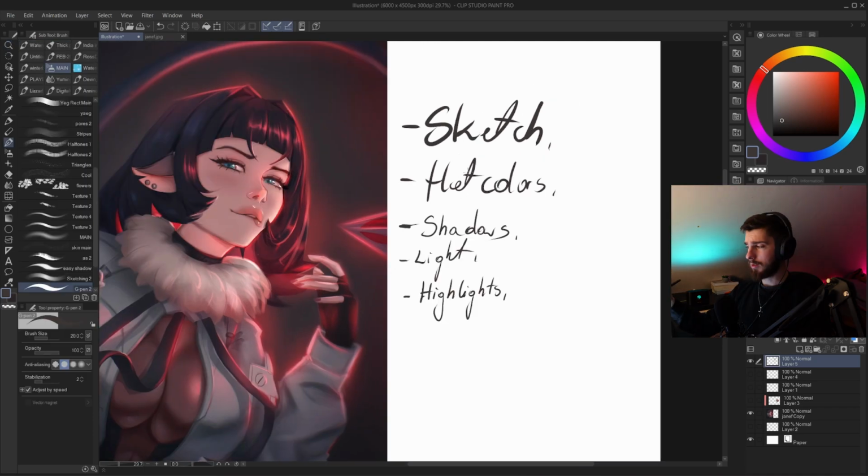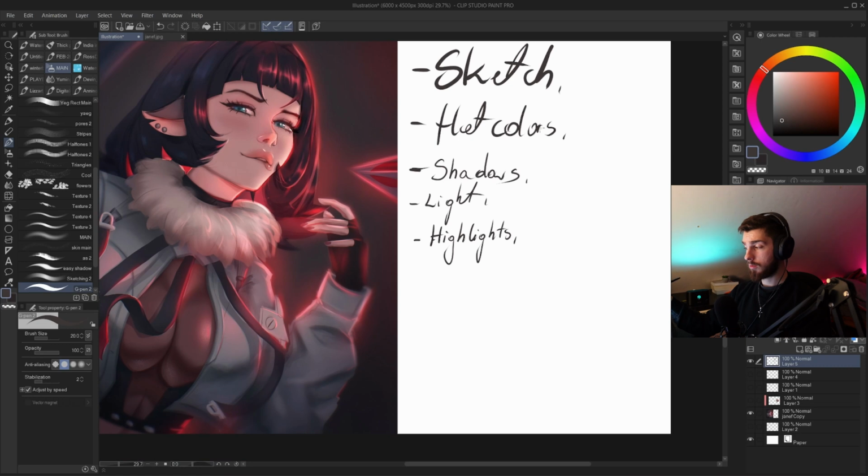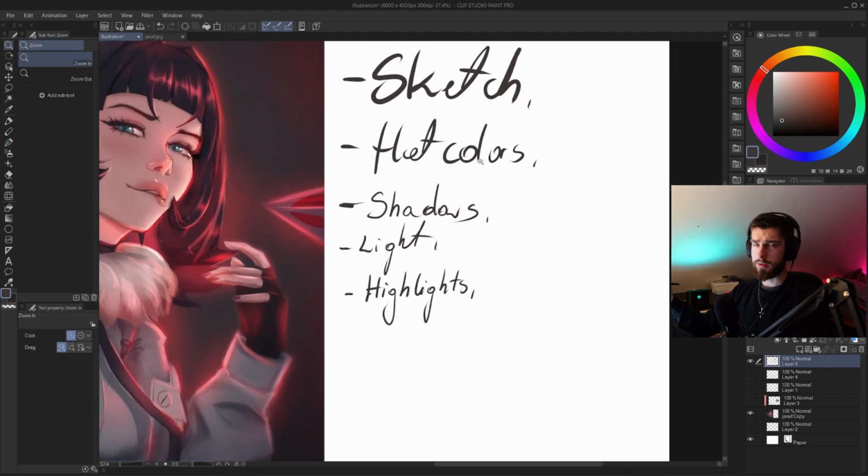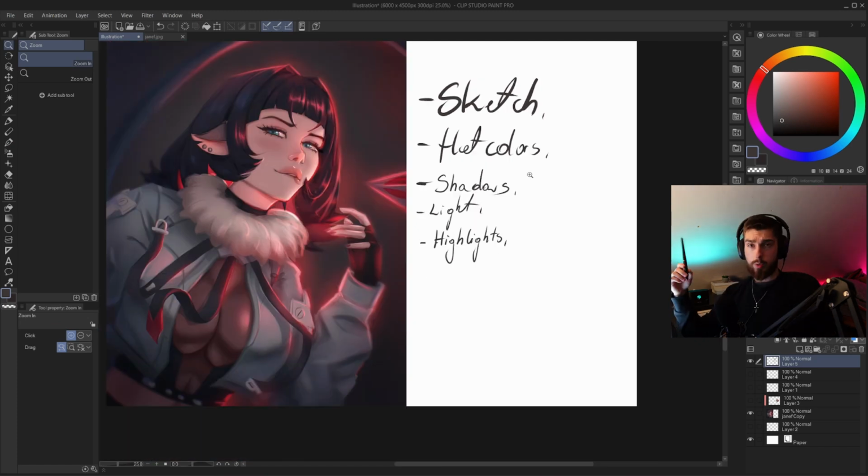So again, first start with a sketch, then do flat colors, shades, then shadows, add light, and at the end highlights and post-processing, so you can mess with colors and stuff. And yeah, that's a basic, simple workflow. So these were the things that will actually help you with starting your journey. I hope it actually does.